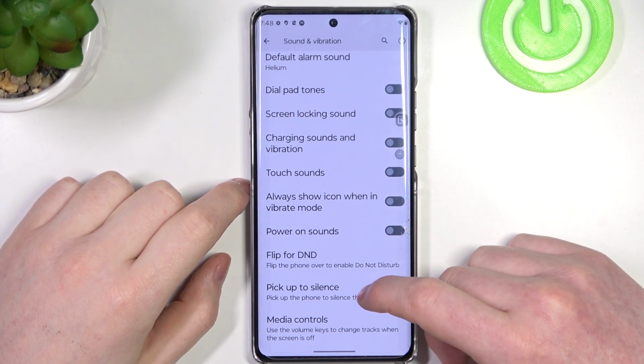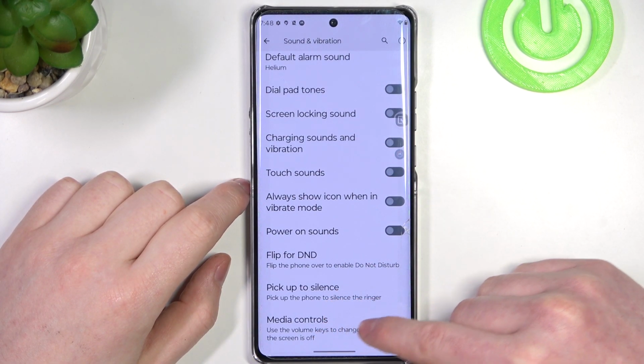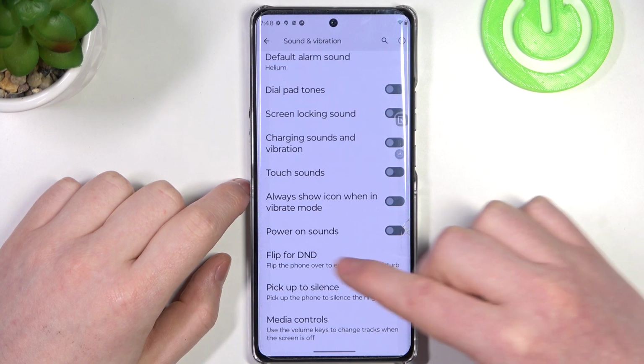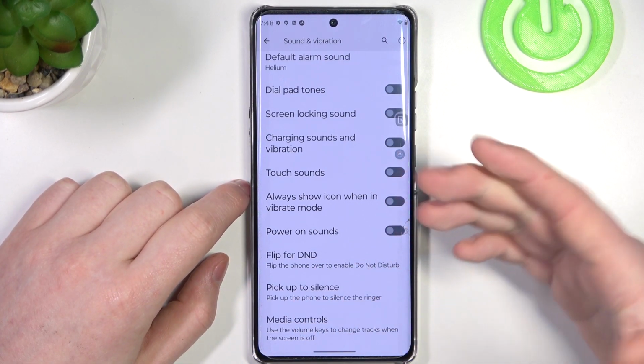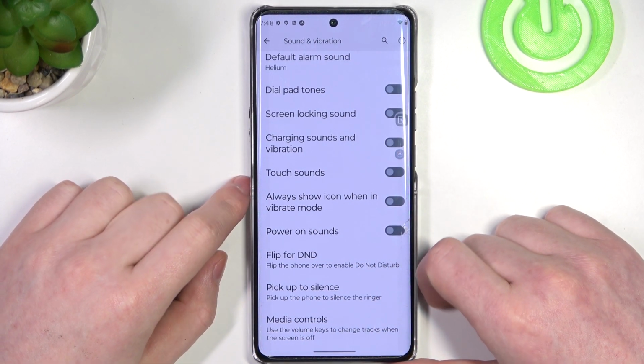You can flip your phone for DND, pick up to silence, and media controls. That's the gestures. If you're interested in gestures on this device, you can check our tutorial for it as well.